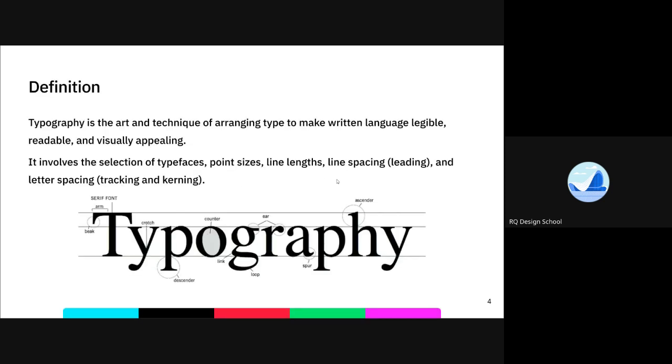What exactly is typography? Typography is the art and technique of arranging type to make written language legible. The dictionary explanation of typography is what is written here. But when it comes to design, typography is more. It involves the selection of typefaces, point size, line lengths, and this is a text that is written called typography.